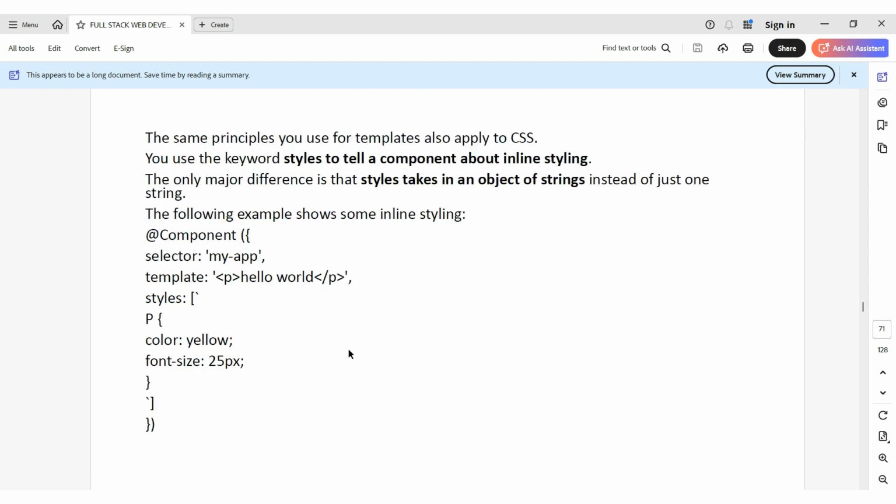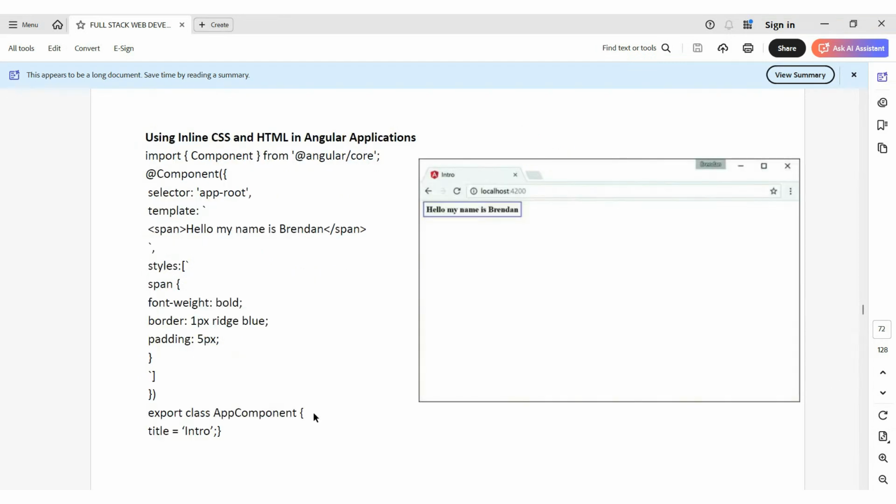Next, we are going to see the example for inline styling. So you see here, selector my-app, template, same way. Styles, so I'm using inline style. Inside the paragraph, color will be yellow, font size will be 25 px. So if you are using inline CSS and HTML in an Angular application using the code, your output will be like this. Hello, my name is Brendan.